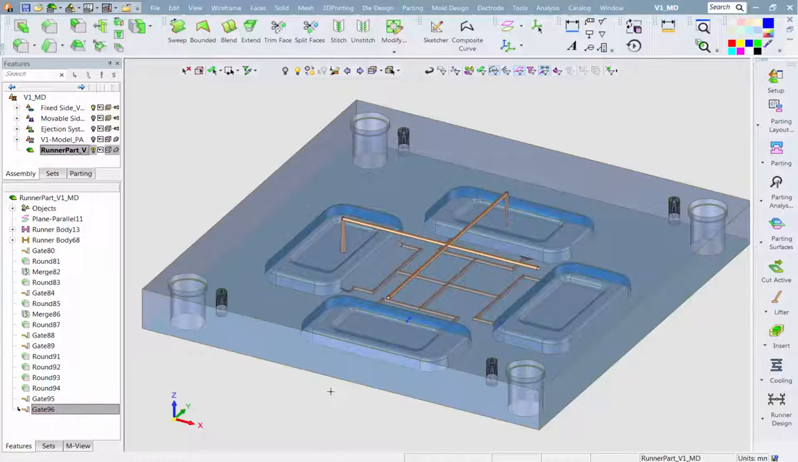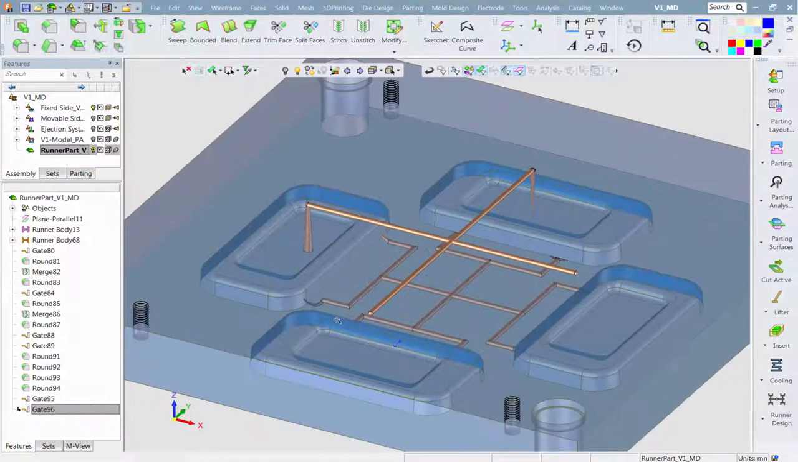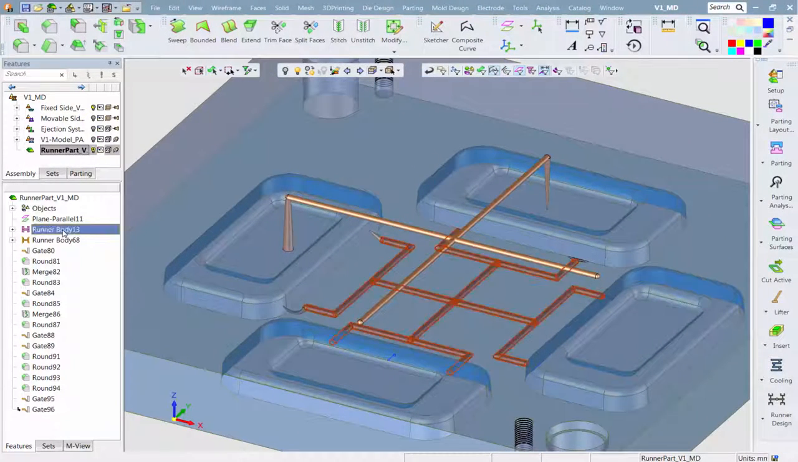CImatron 13 introduces a fast, easy way to design gates for a mold runner system. This interactive tool lets the user dynamically choose a gate type and control its parameters in preview mode easily and intuitively without the need to manually define all geometrical details.